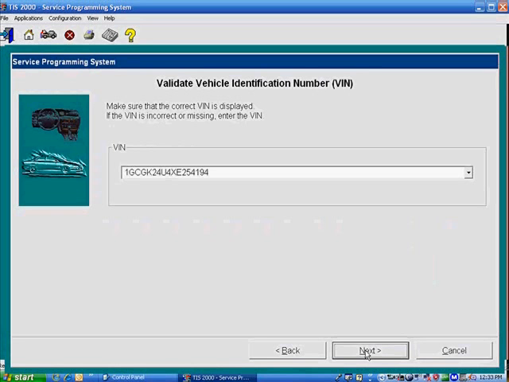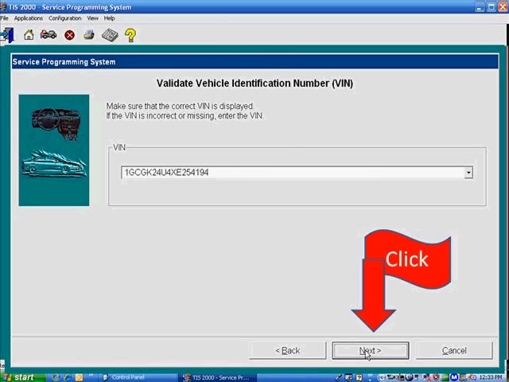this TIS program has now recognized the PCM on the vehicle. This is the VIN that it recognized. Make sure this is the VIN of the vehicle you're working on, that you have the correct computer. It's very important to validate that you have the correct VIN that you're dealing with, or else it's all going to go bad from here. Go ahead and click Next.